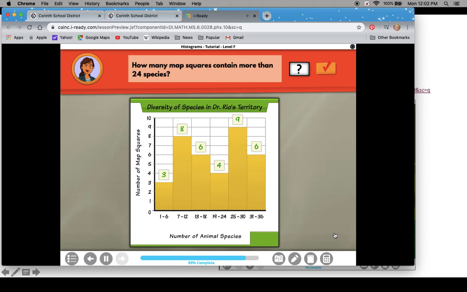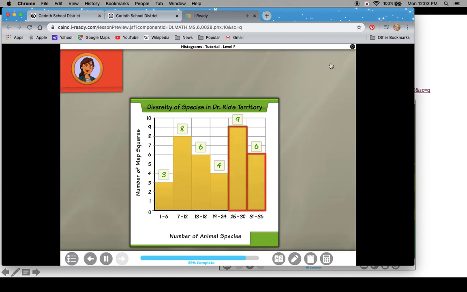So how many map squares contain more than 24 species? More than 24. We're going to count this one and this one. So that's going to be 9 and 6 is 15. That's 15. So with the greatest number of diverse species in those 15 map squares, that's the perfect spot for the animal preserve. It'll be a little piece of paradise on Earth.